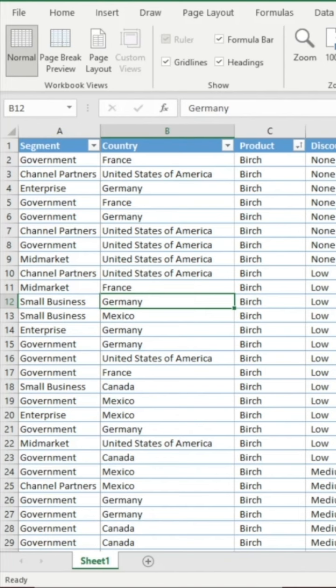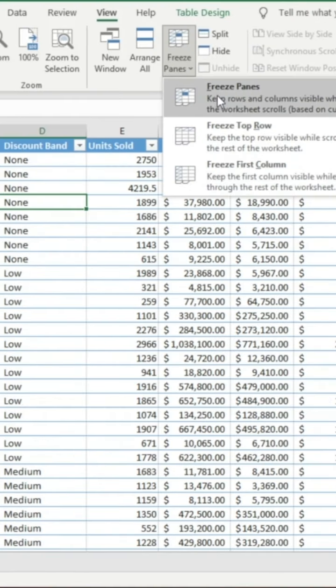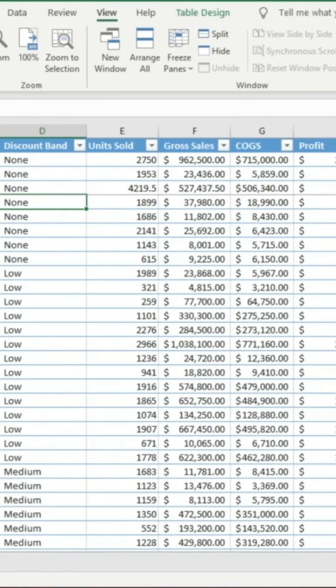Now the last one that I'm going to show you is freeze panes. And what this will do is it will freeze the row and the column. You'll select a cell, and based on that cell, it will freeze the panes around it. So let's say we're going to click on D5. We'll do freeze panes. So everything above row 5 and to the left of D, C included, is going to freeze that pane.